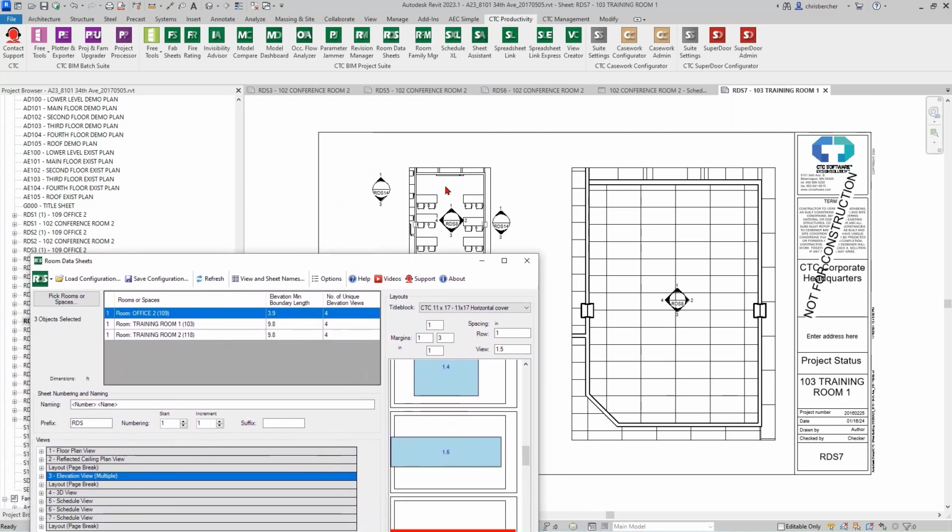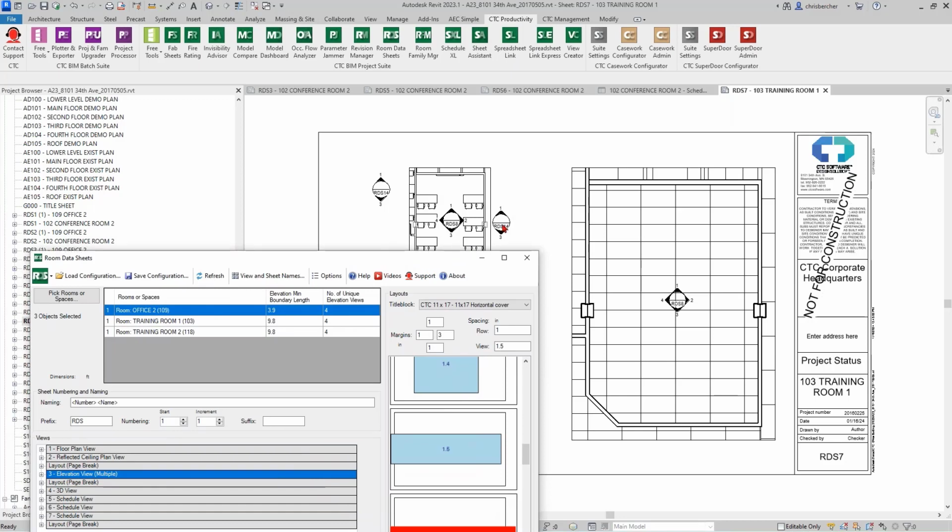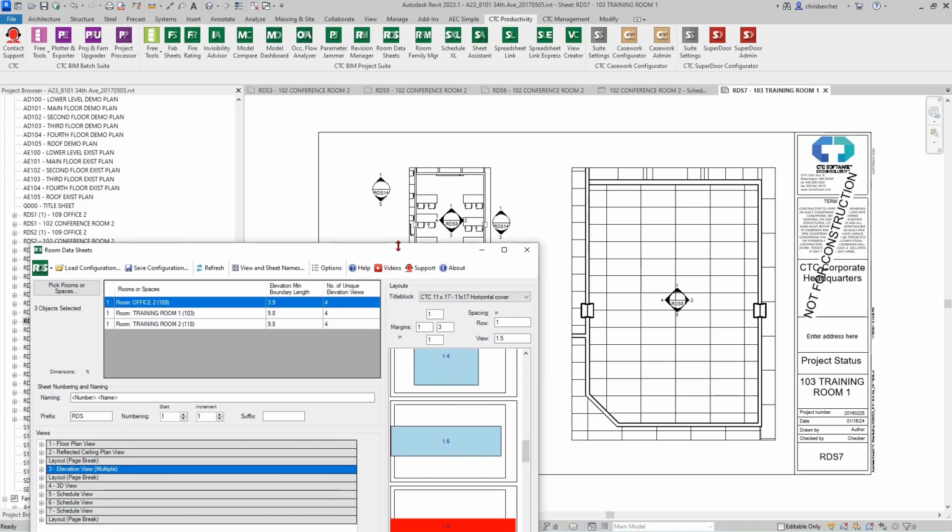I can also adjust my view template to turn off some of the cropping, so that I don't see all of the other elevations everywhere.